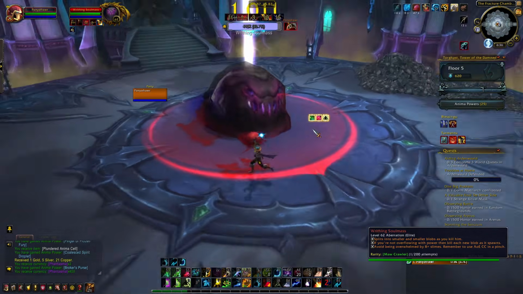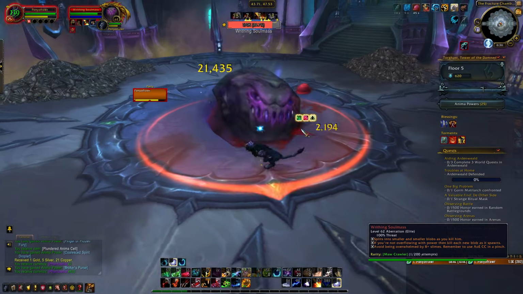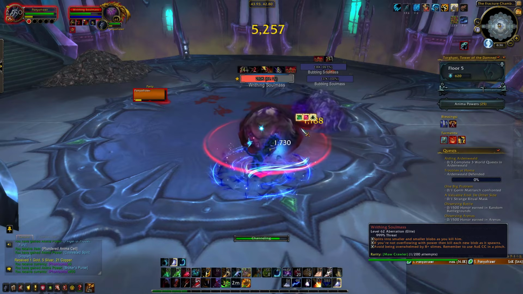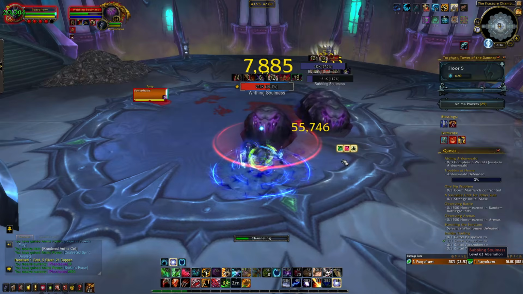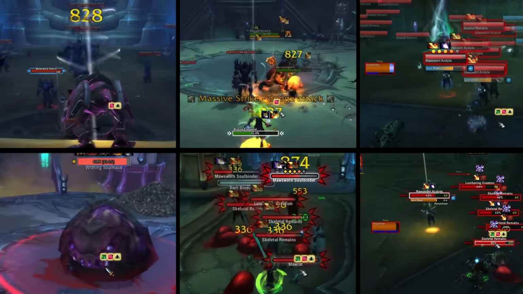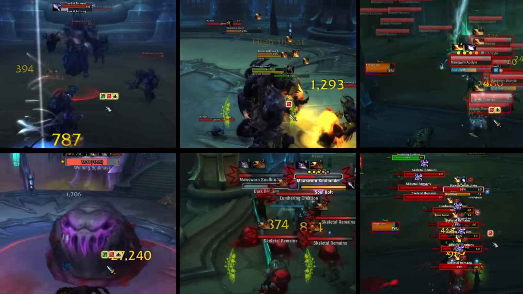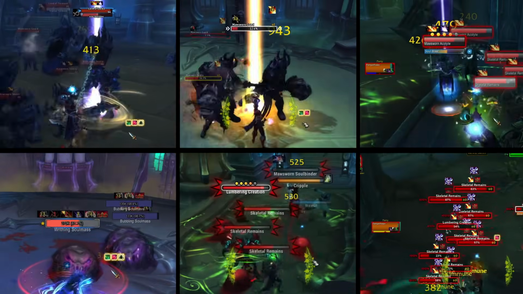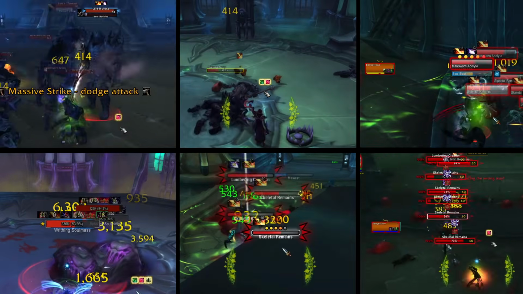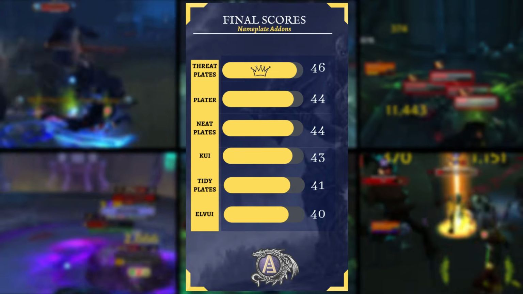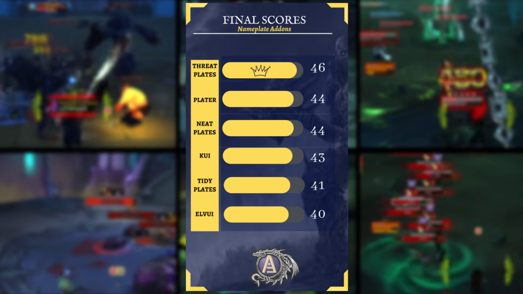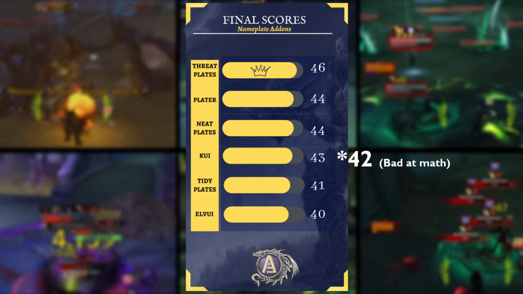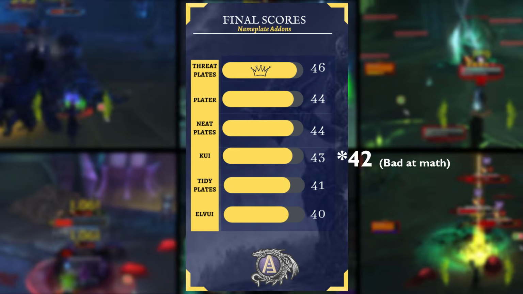If you plan on using the add-ons the way they come out of the box, you could disregard the setup score entirely. But if you're looking to set up some advanced nameplates, be prepared to do some work with Plater or ElvUI. Alright, so with every factor scored and reviewed, it's time to add it all up. According to the final score, the overall winner and best nameplate add-on with a score of 46 was Threat Plates. It was closely followed by Plater and NeatPlates, which both posted a score of 44. KUI scored a 43, followed by Tidyplates and ElvUI at 41 and 40 respectively.